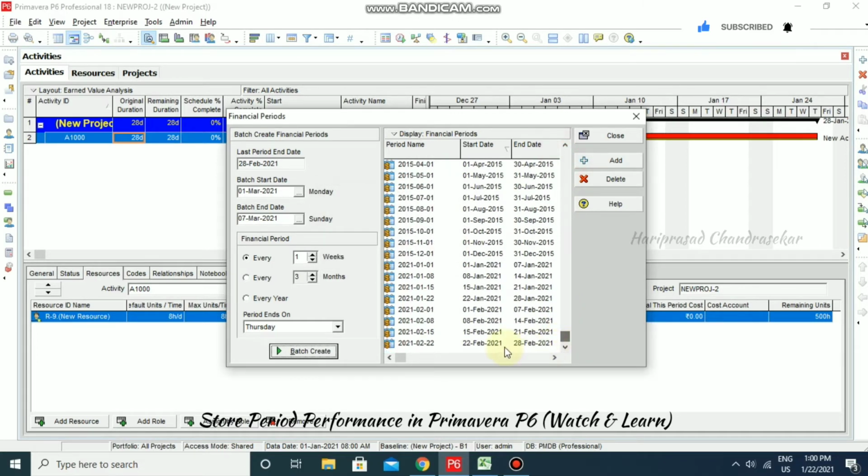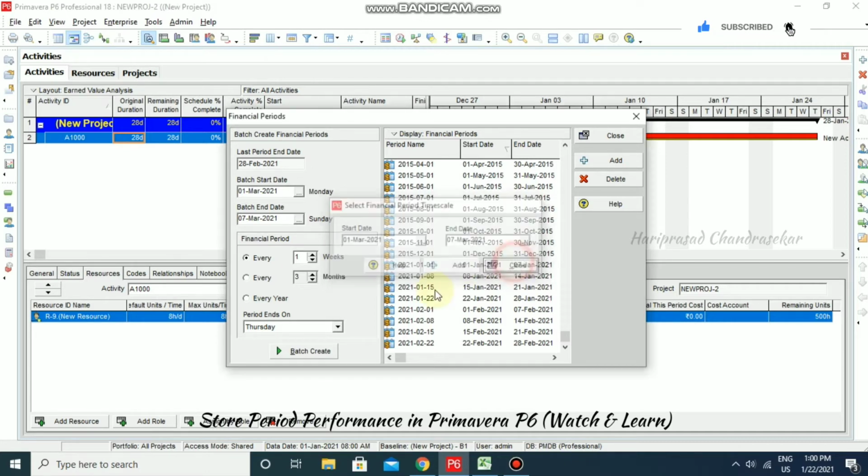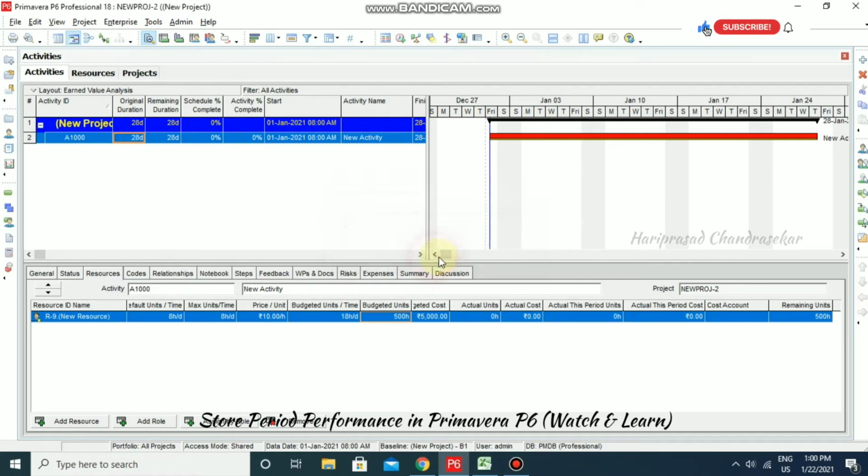So this is the easy method of creating financial periods. Otherwise we can go for individual methods, where you add from which date to which date, and again from which date to which date. So it takes time, so we can go for batch creation. I'm going to close it, and we can click OK on this one.